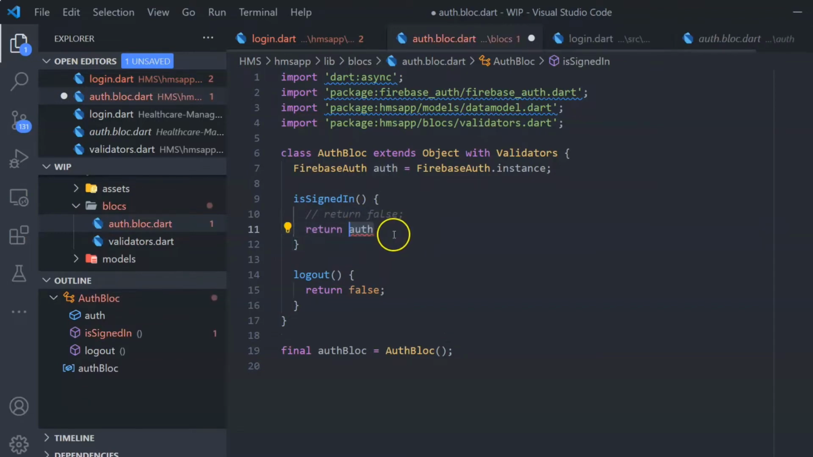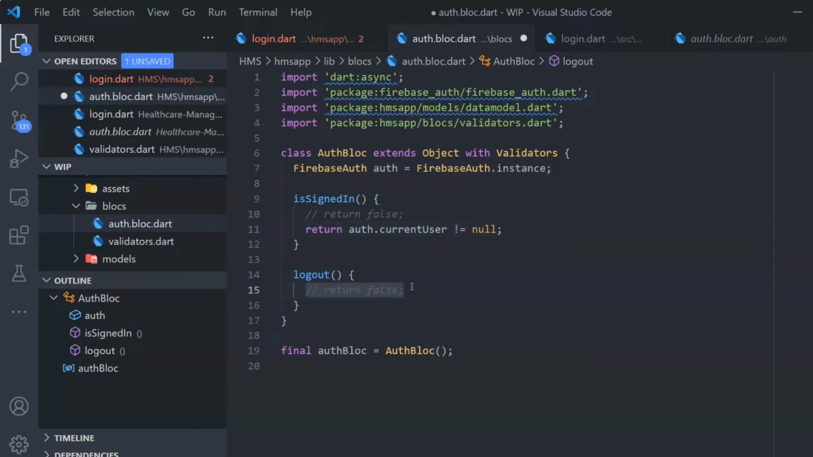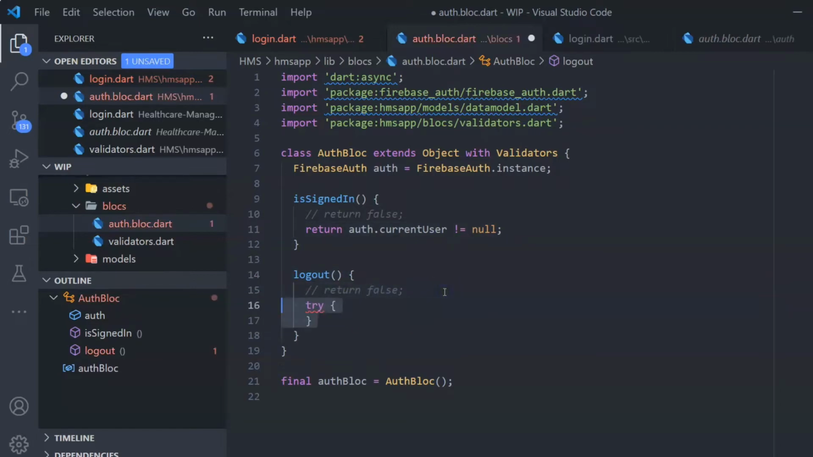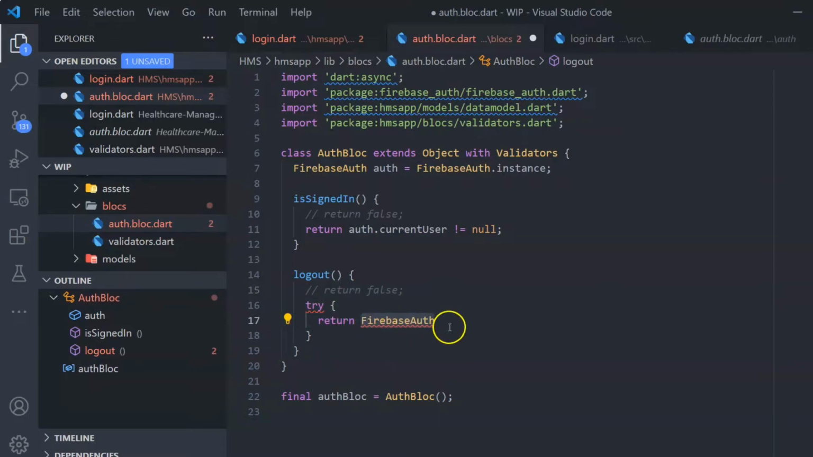Now I can use this auth variable anywhere I want. So when I say is signed in, all I need to do is auth.currentUser is not equal to null. So it will tell you whether a user exists or not. It is as simple as that. Same thing with sign out. All I need to do is call the sign out method on auth.